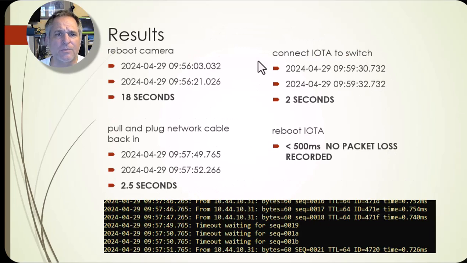Here's our results, quick and easy. We can see when we rebooted the camera, just a reboot. We wanted kind of a control, if you will. It takes 18 seconds for that camera to reboot and come back online. And again, you can do this with any device you want. I just chose the camera.